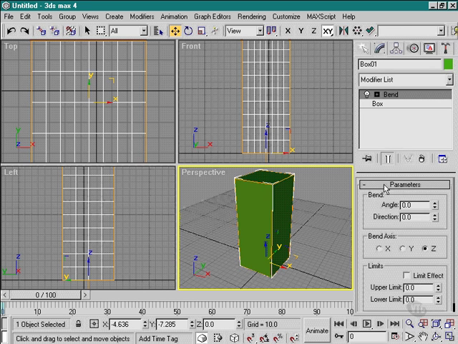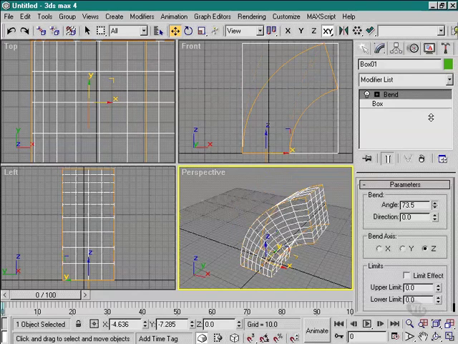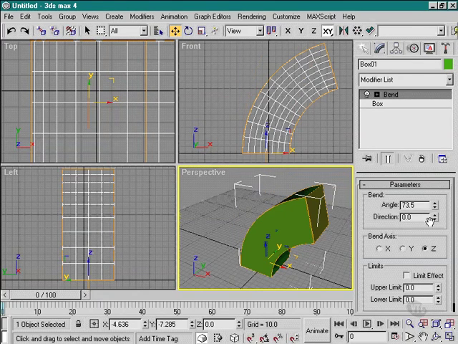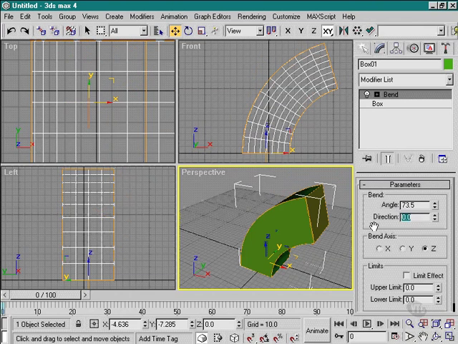And if we look in the parameters for the bend modifier, we can see that they're very straightforward parameters. We can bend the object over a certain axis, a certain angle, certain direction, so on. Very basic. And we've seen very similar controls in the space warp bend modifier. So let's take a look at the stack.